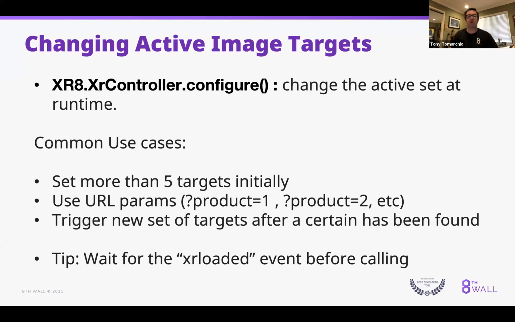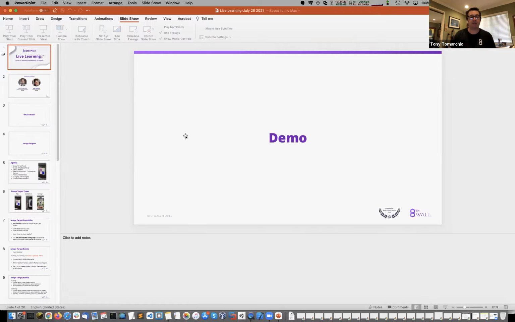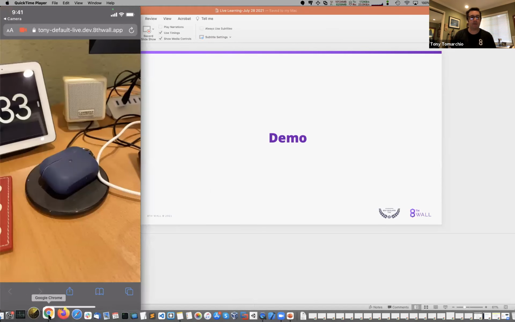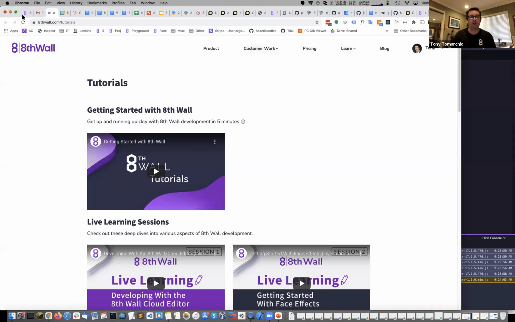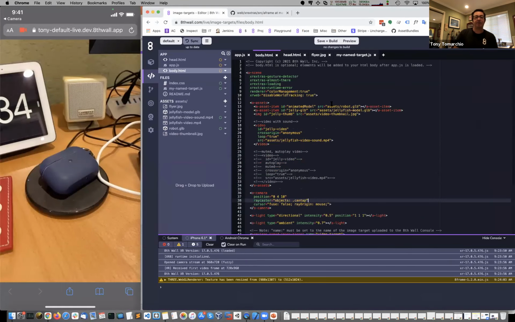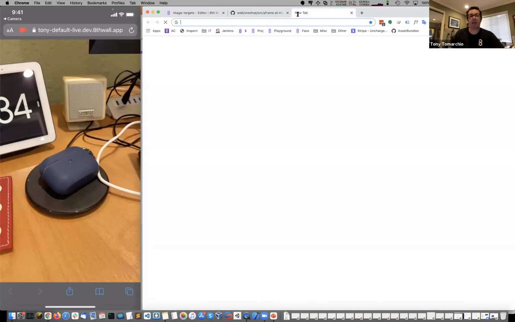Okay, so with that, let me switch gears, and I'm going to jump into a live demo and show you some of these components. So I'm going to bring up my phone. I'm going to bring up, oops, wrong screen here. We're going to bring up the cloud editor. And what I've done is I've based this off of the Jellyfish Flyer project. So let me pull that up.